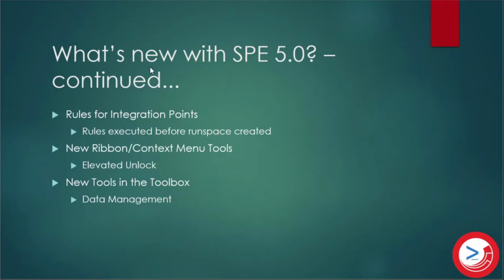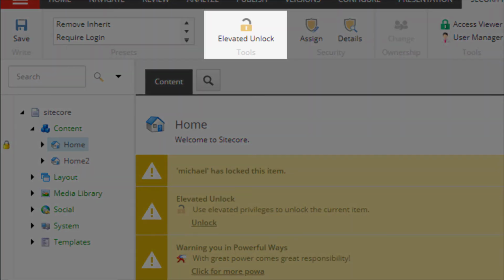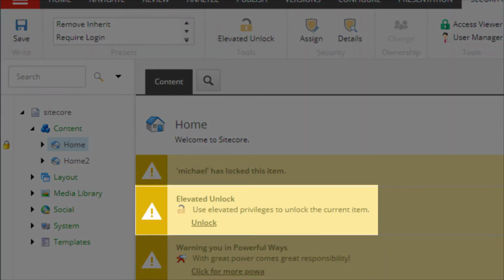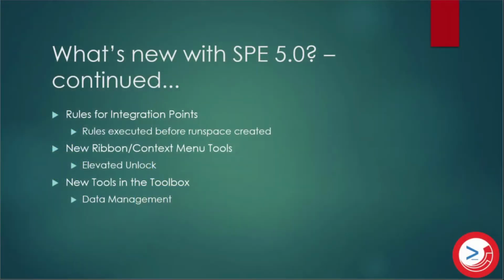There's a new tool for elevated unlock, so you could grant a power user, maybe someone in marketing, access to unlock items. This is useful like if someone leaves the company or they leave the position and you want to be able to unlock that item for them. There's just a baked-in tool now for that.